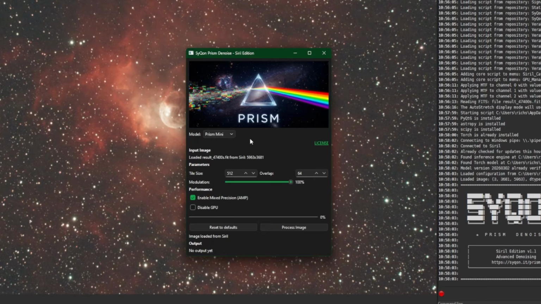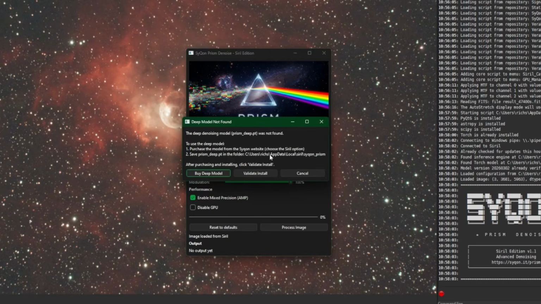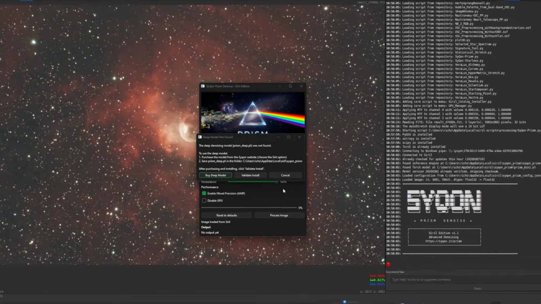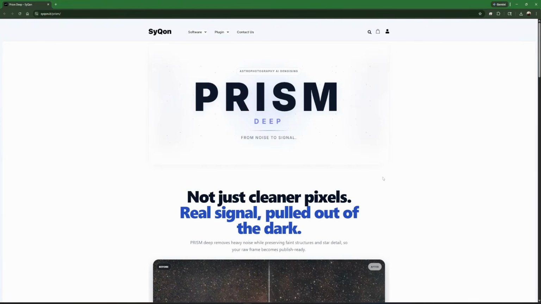There's also a commercial AI model, just like Starless has a commercial AI model as well, and this one is called Prism Deep. Since it's a commercial model, it does come with a small cost. At the time of recording, at the current exchange rates for euros to American dollars, it's around 31, 32 bucks. If you click Prism Deep and it's not installed, again, just like Starless, you'll be presented with this dialog box here. It's telling you to purchase it from the website, and then it's giving you the path to where you copy that. So if we were to click Buy Deep Model, it'll take you right to the Prism website.